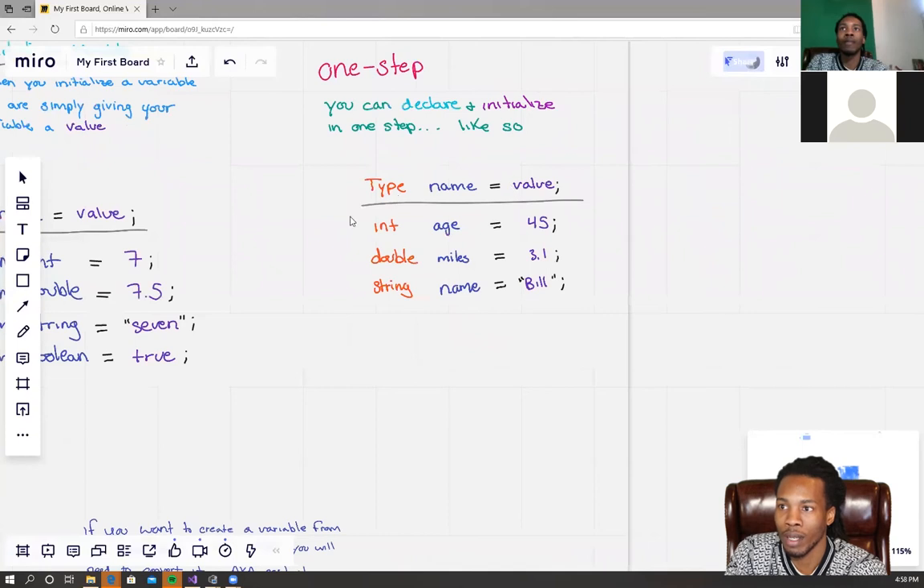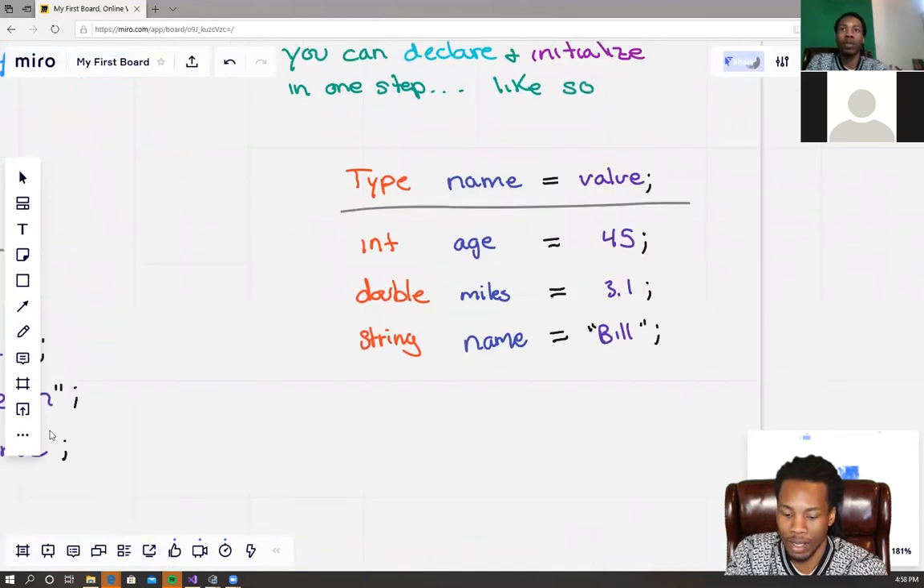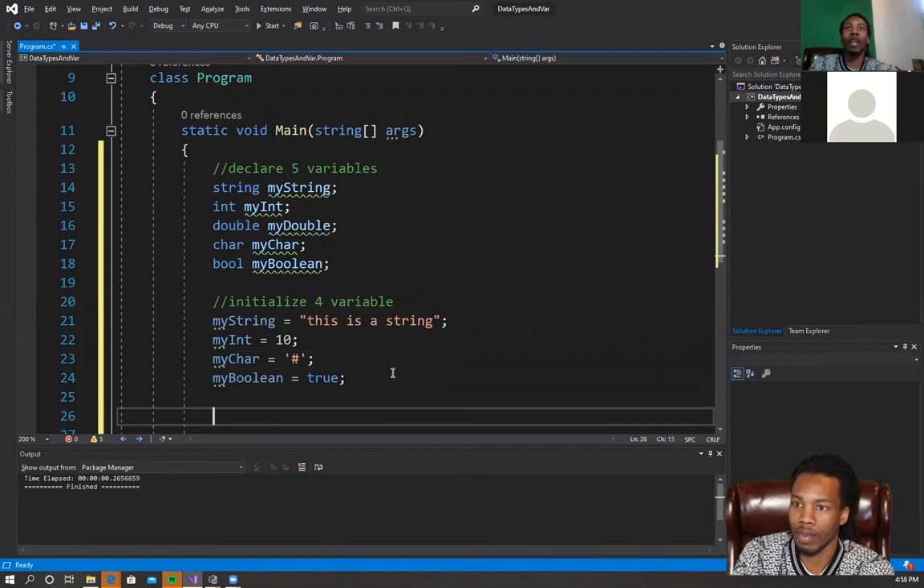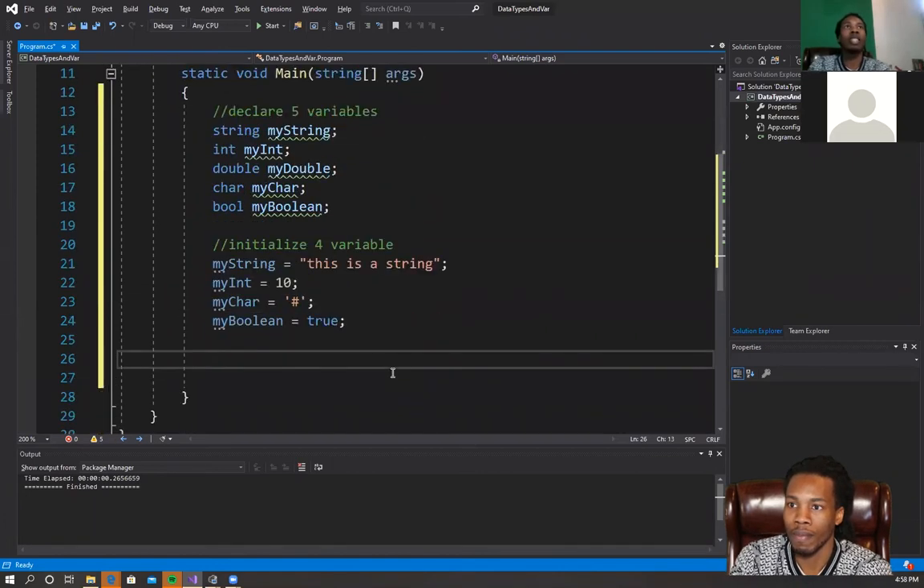So we have type name equals value. So let's jump into our code and see what that looks like here. One thing I'm gonna say is, as we're doing these, when we create a space of memory and name something, we can't have two things with the same name in the same scope of code. So just keep that in mind as you're declaring and initializing new variables.